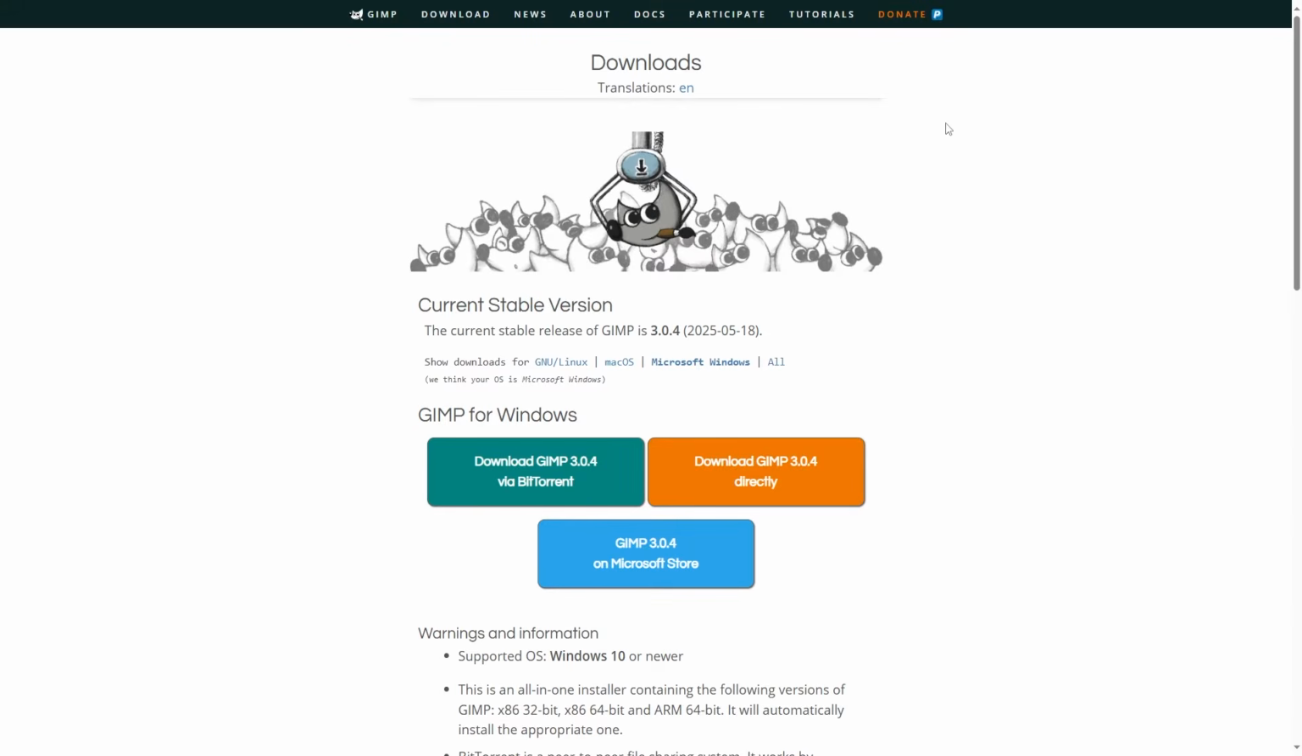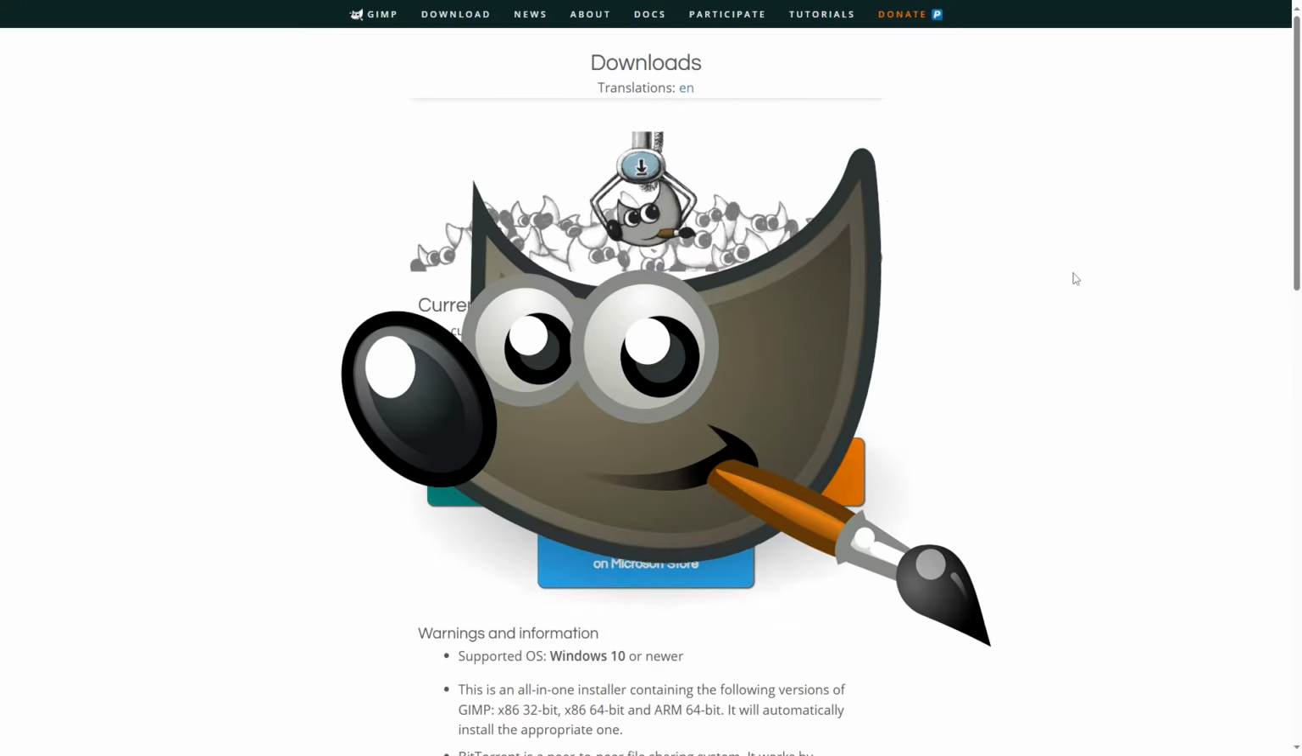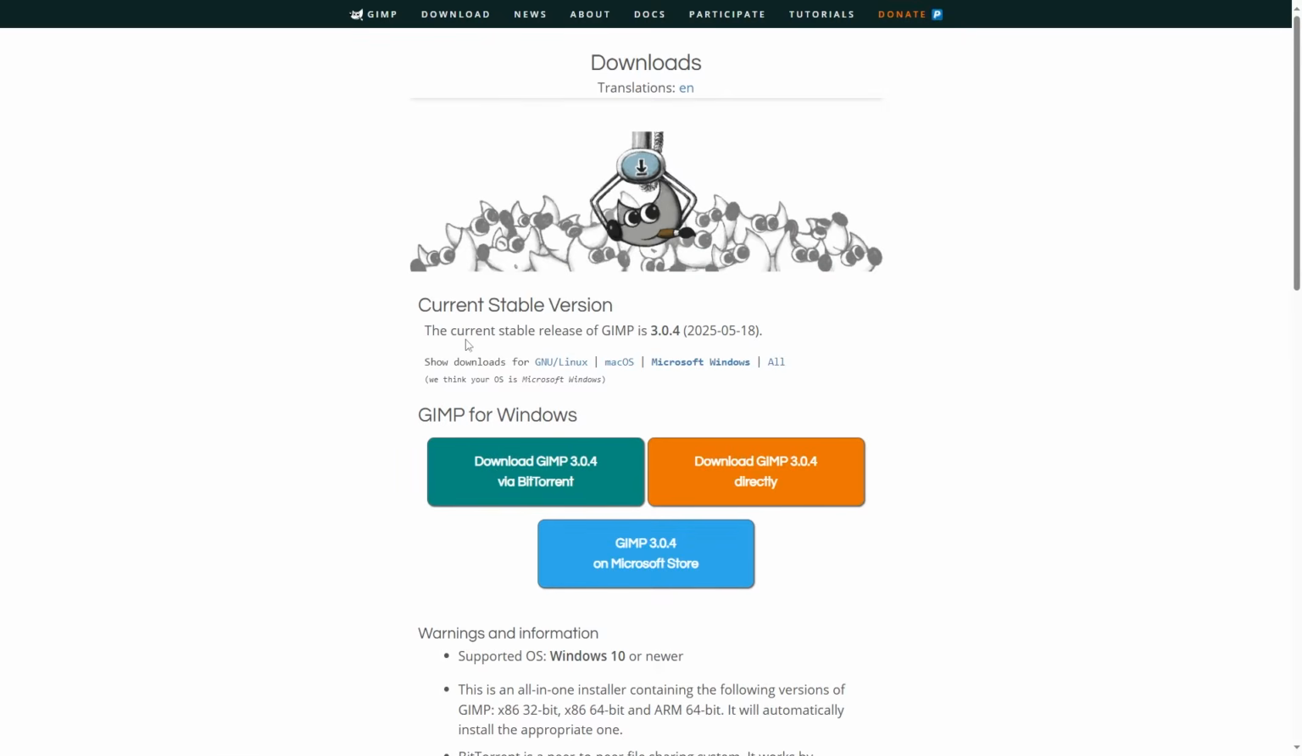The first thing you do is click the first link in the description and download this software called GIMP. Now there are many softwares you can use to make texture packs, but I find GIMP to be the most useful. Make sure to click this button right here.